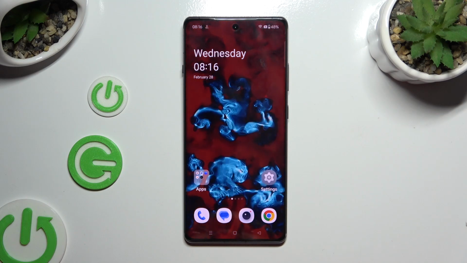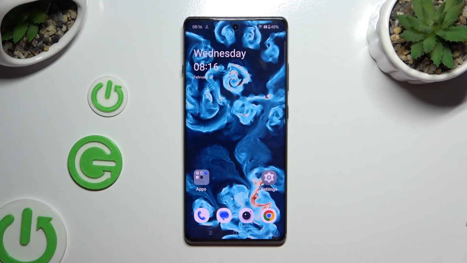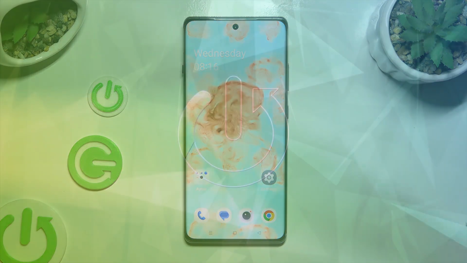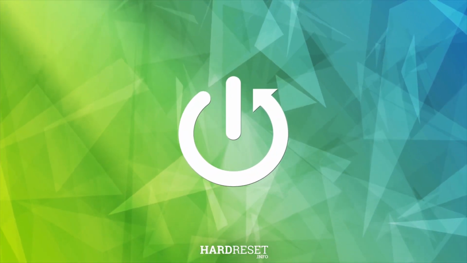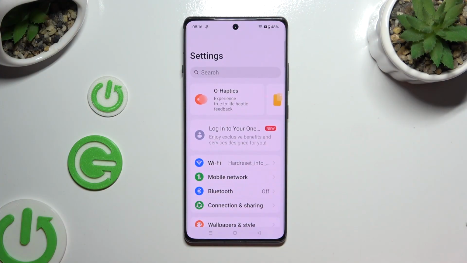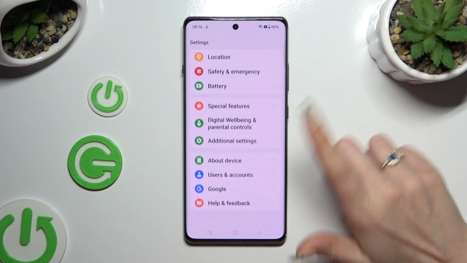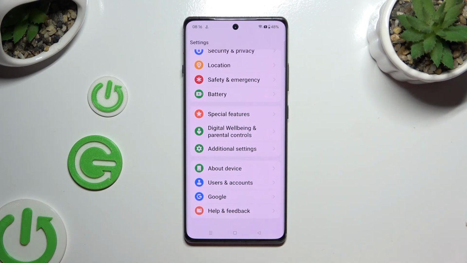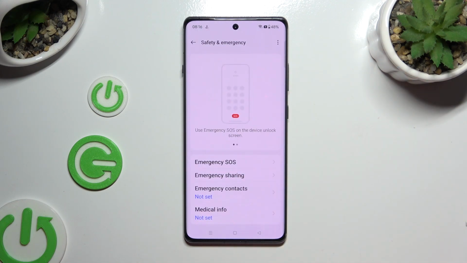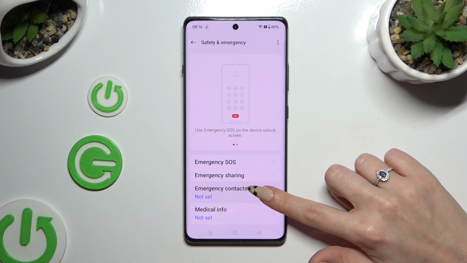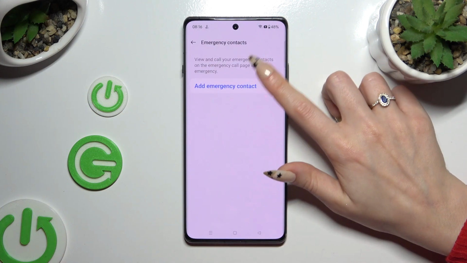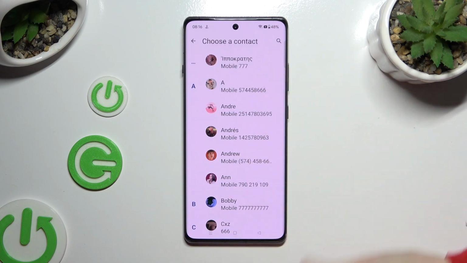In front of me is OnePlus Ace 3, and today I would like to show you how you can add emergency contacts. Begin by opening Settings and scrolling all the way down. Following that, tap on Safety and Emergency. Select Emergency Contacts and click on Add Emergency Contact.